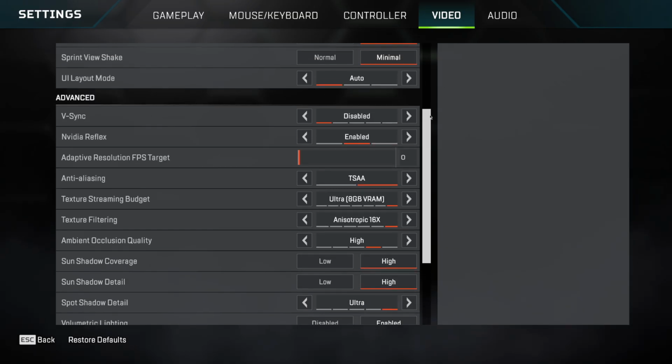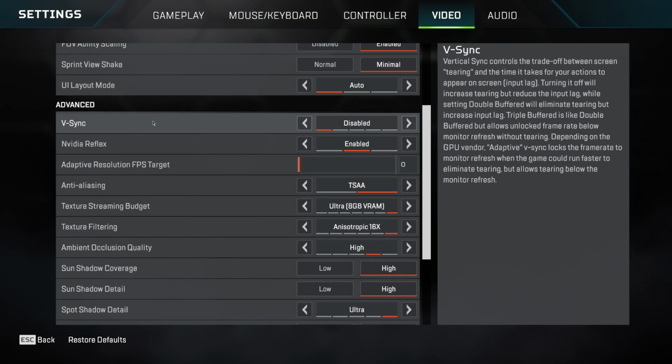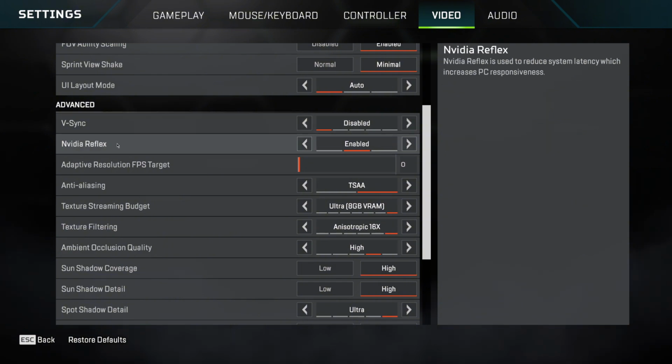After that, we scroll back up a little bit, and under VSync, we see NVIDIA Reflex. And make sure we turn this to enabled plus boost, since this also reduces system latency.